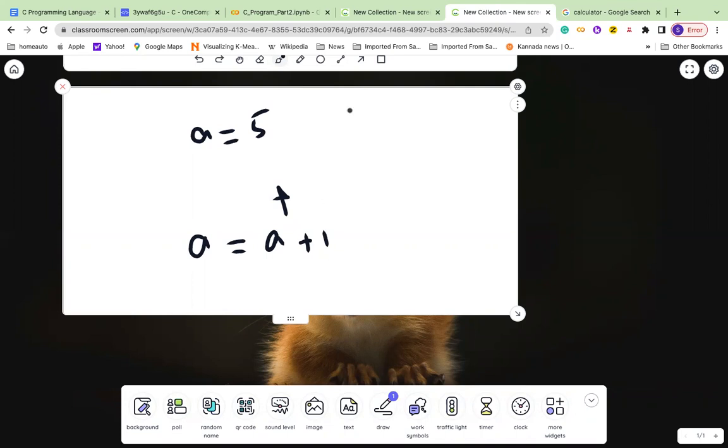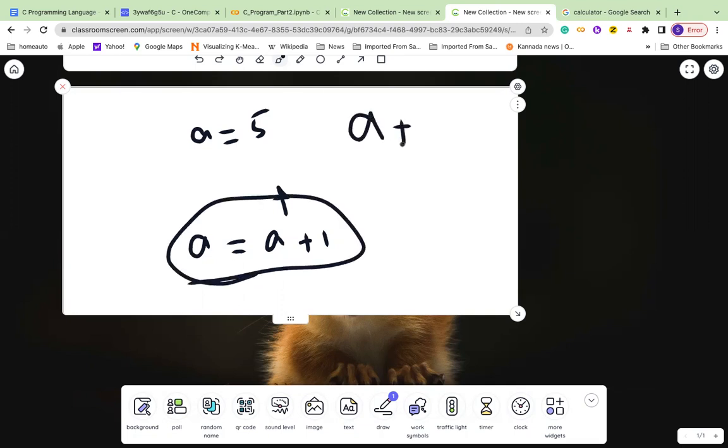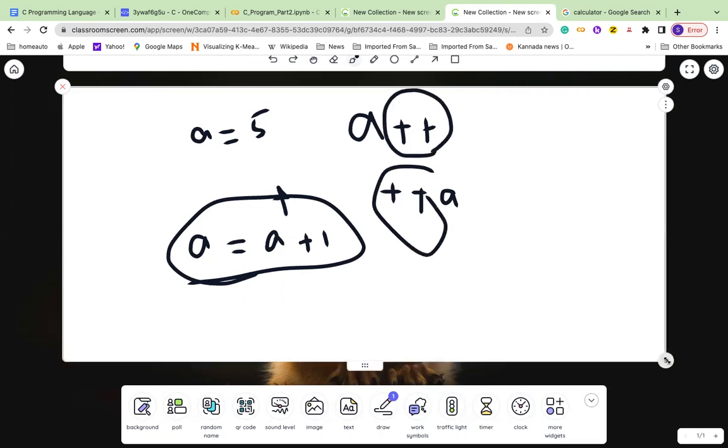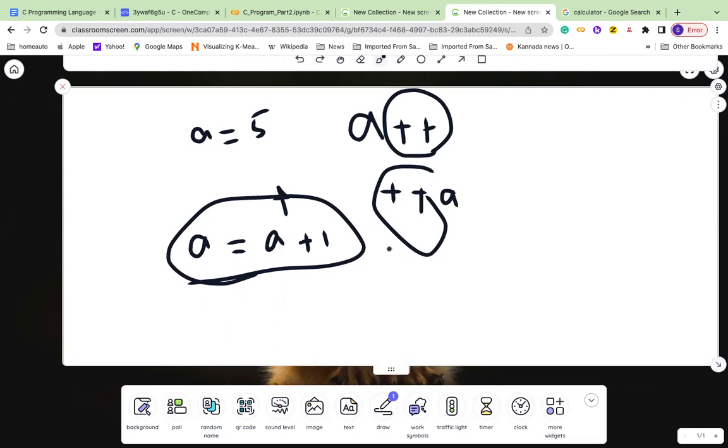The other way of incrementing is, instead of writing like this, I say a plus plus or plus plus a. This is called a unary operator. This one is called pre, and this one is called post unary operator. What pre and post mean, we'll discuss.